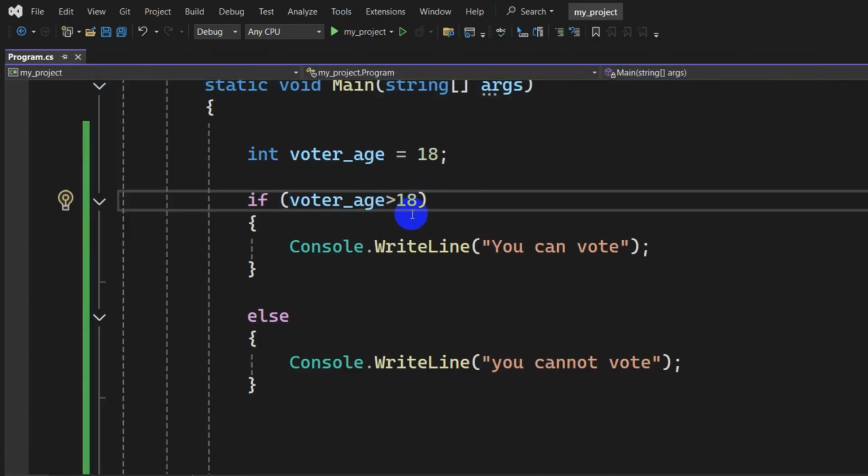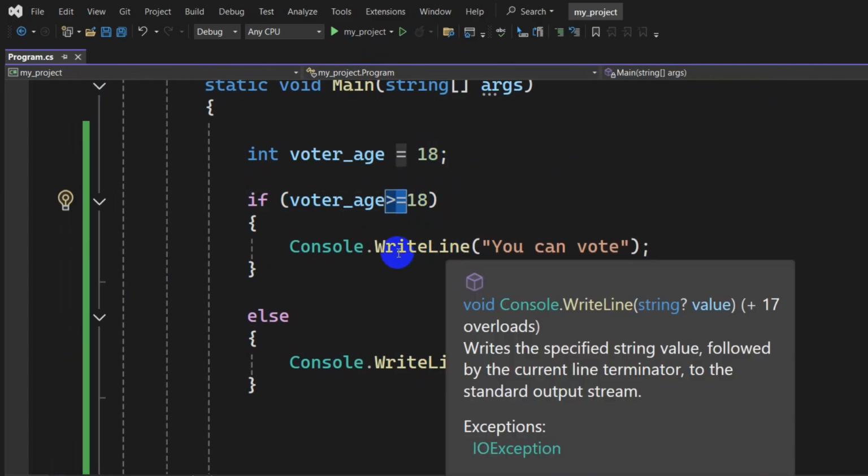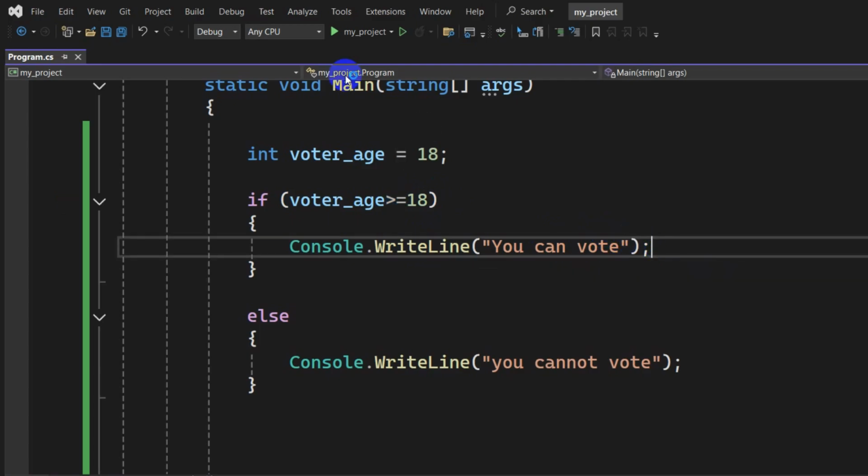So what we can do is that after this greater than sign, we can give the equal sign. So what it will check is whether the voter age is equal to or greater than 18 or not. If yes, it will print you can vote. Otherwise, it will print you cannot vote. Here you can see both ages are the same, and we gave an equal sign, so it will print you can vote.